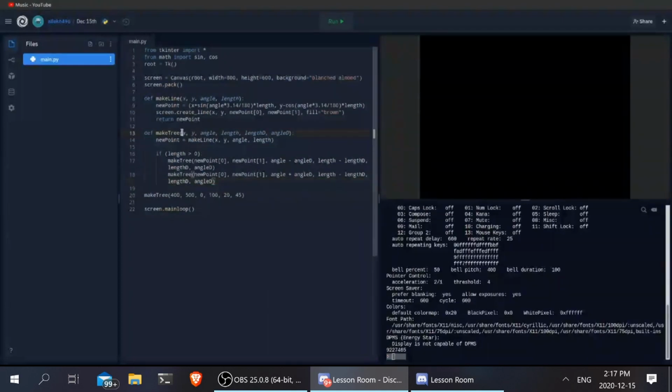So make tree takes in a point, an angle, a length, and then two numbers here that I'm just passing from one function to the next because that was easiest. So the first thing I'm going to do is find the point at the end of the line. Make line up here creates a line starting at the point, and then it returns the other end of the line. So the other end of the line is in here.